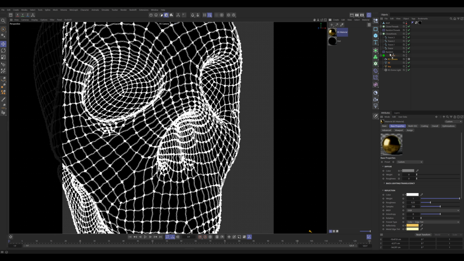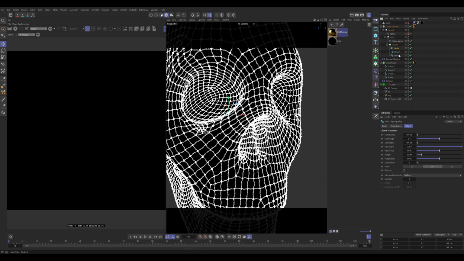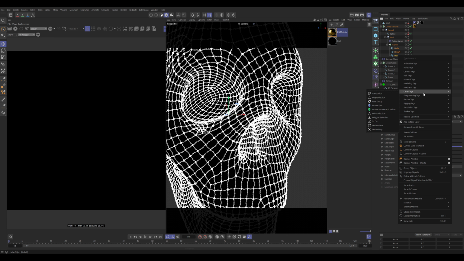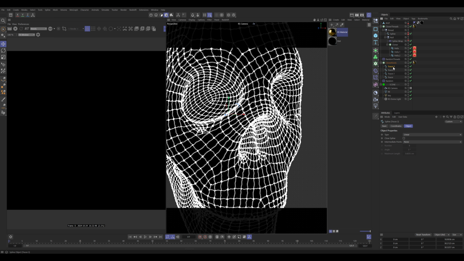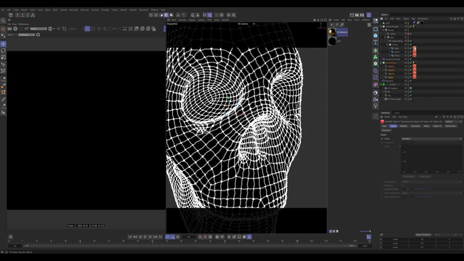Now if we open the Redshift render view and start the renderer, you're going to see that we get nothing. The reason for that is because you can't render these splines without using the Redshift object tag. So let's fold open our cloners, and if we select these helices and right click and choose render tags, RS object, and then we do the same down here.